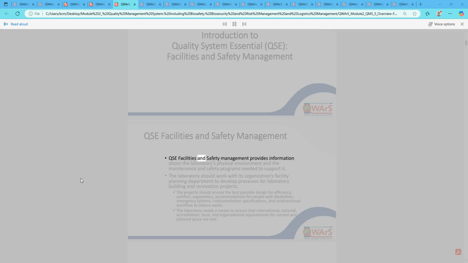Facilities and Safety Management provides information about the laboratory's physical environment and the maintenance and safety programs needed to support it. The laboratory should work with its organization's facility planning department to develop processes for laboratory building and renovation projects. The projects should ensure the best possible design for efficiency, comfort, ergonomics, accommodations for people with disabilities, emergency systems, instrumentation specifications, and unidirectional workflow to reduce waste.